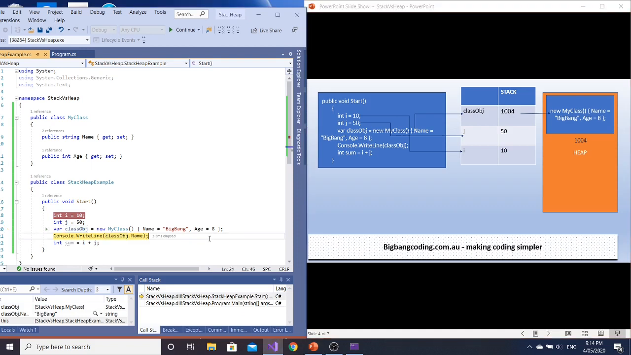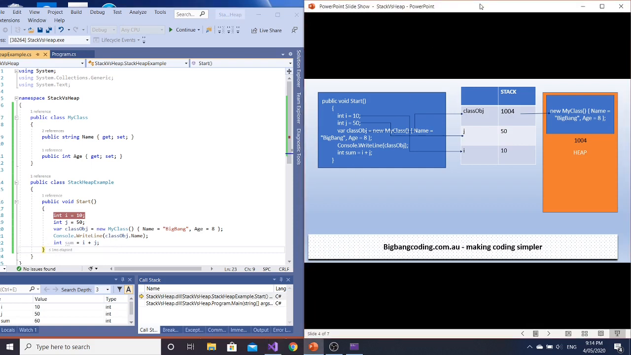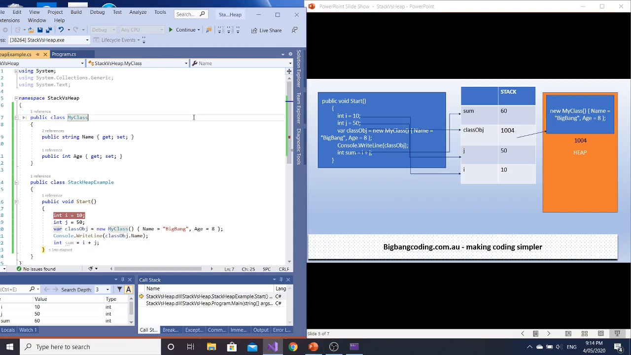So with F10, it will print to the console and then compute my sum. Let me show you a bit more. If I run my next statement, the sum will be on top of the class object. You can see that my stack has a new variable, sum, on top of it. And when I come out of the scope of this method, what will happen? Let's see. I'll press F10 here.